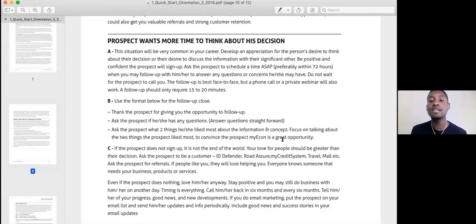Ask the prospect to schedule a time ASAP, preferably within 72 hours, when you may follow up with him or her to answer any questions or concerns he or she may have. Do not wait for the prospect to call you, because that won't happen. They're not going to call you. The follow-up is best face-to-face, but a phone call or a private webinar will also work. A follow-up should only require 15 to 20 minutes. You shouldn't have to talk any more than that. So, B, use the format below for the follow-up close. Thank the prospect for giving you the opportunity to follow up.